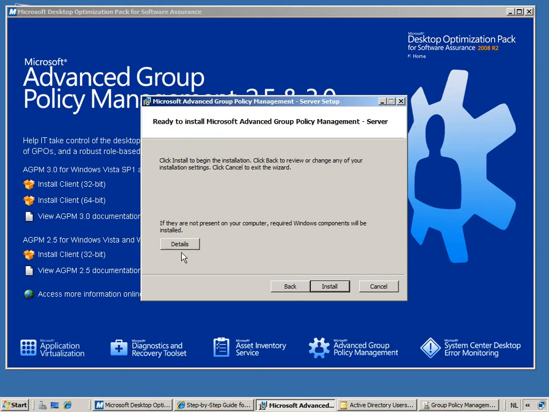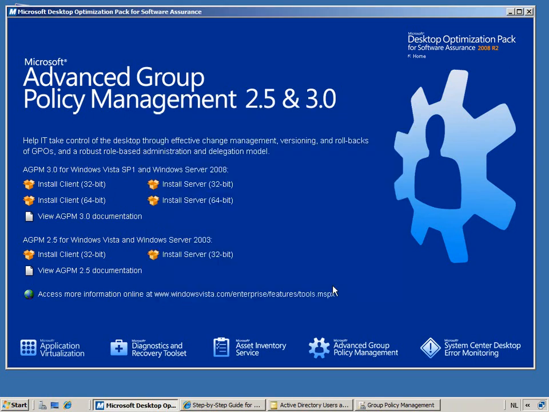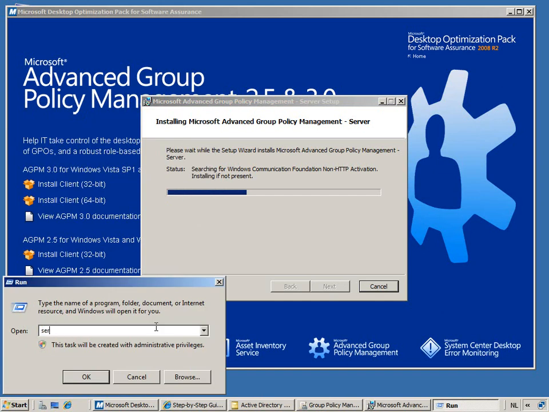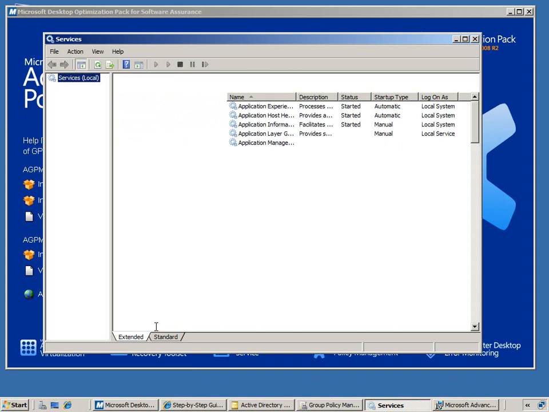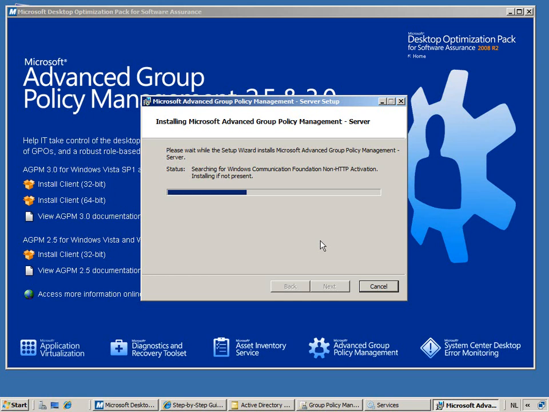And here we go. These are the components, as mentioned before, that are required. We know about that. We've done the necessary. So off we go with the installation. What is happening now is that this service will be created, and this service, as I said, will be called AGPM service. You should see it appearing in just a couple of seconds. We'll go back to it in just a second. And it will run in a very specific service account security context, and that will be our AGPM SVC account.